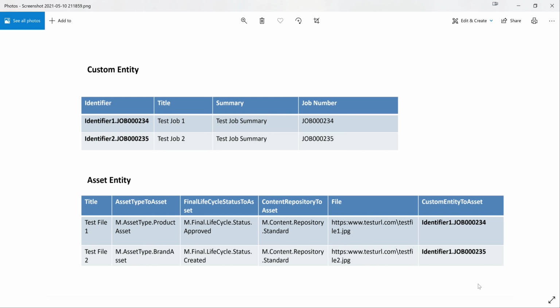This is the most common scenario we use for Excel imports, because assets are not the only entities we work with. Based on the business use case, we would create a lot of custom entities, and these custom entities will have some relation with the assets. So how do we maintain, how do we map, and how do we upload it? This is where we use identifiers extensively.